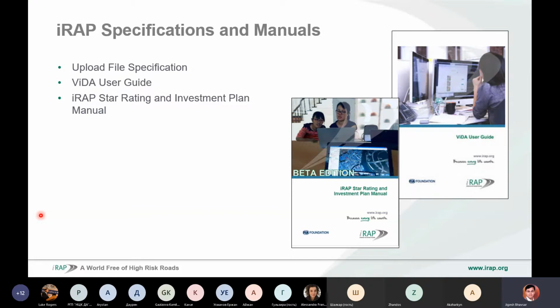Second one is the ViDA user guide, which helps you to understand how to access the results in ViDA, how to see more details of results in ViDA, and so on.